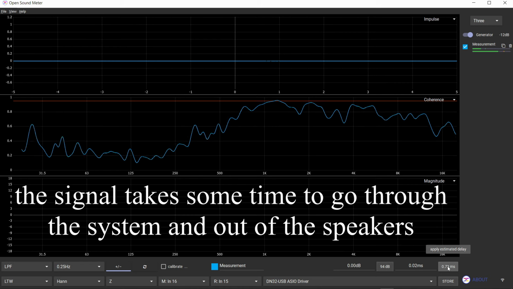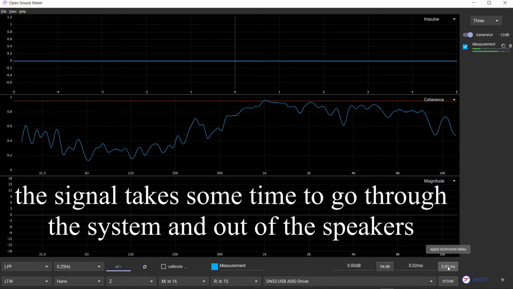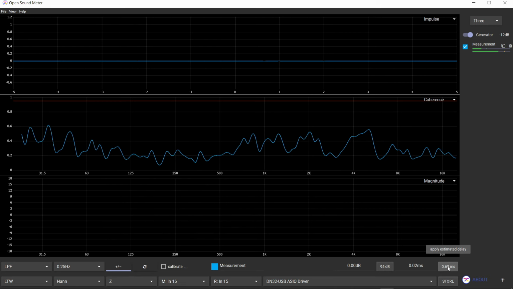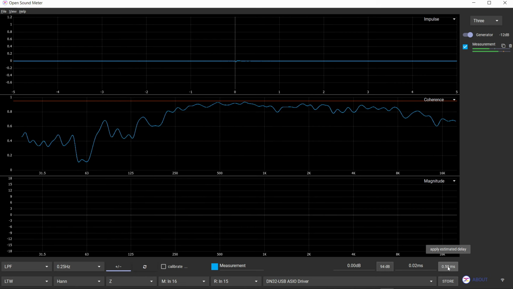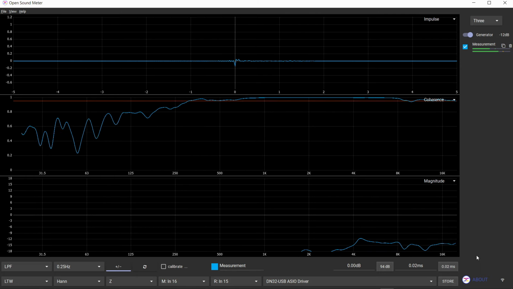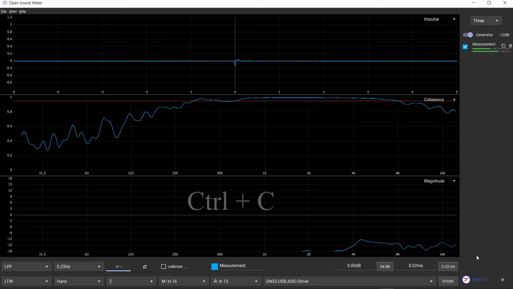The signal takes some time to go through the system and out of the speakers. So we delay the reference signal to sync it with the measurement. And when the delay is applied, you'll see that the coherence will go up because now the measurement signal matches with the reference signal. So I'll capture the measurement. To do that, I'll hit Control C.